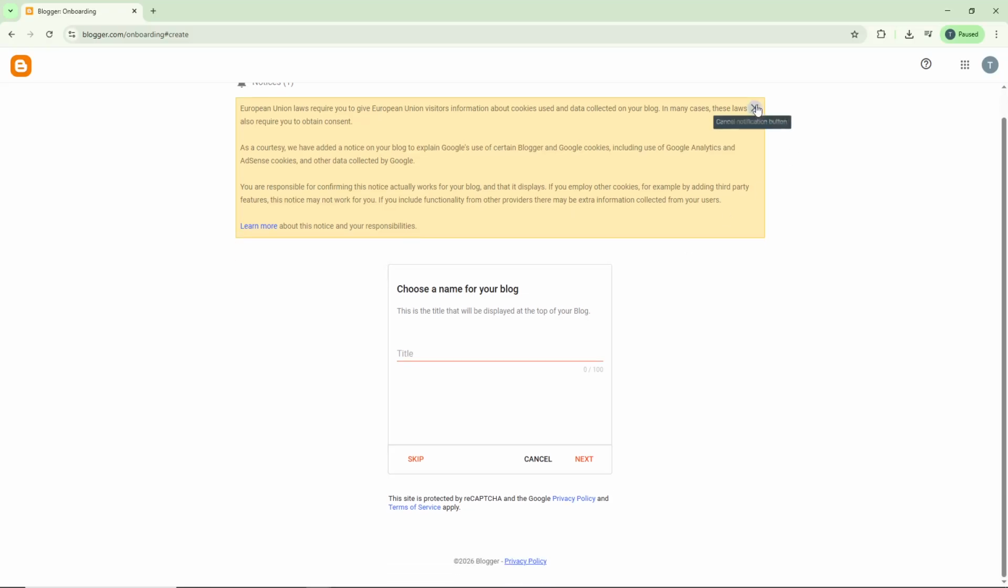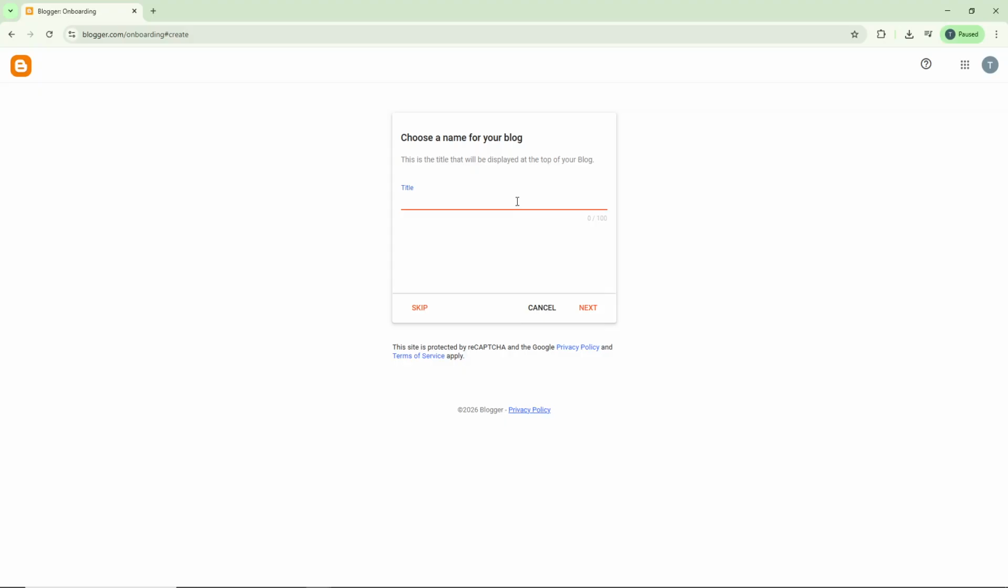Now comes the fun part, creating a title for your blog. Think carefully about this because your blog title is the first thing visitors will see. It should reflect what your blog is about and be memorable. Type in your chosen title in the field provided, then click Next to move forward. Don't worry too much though, you can always change this later if you want to rebrand or adjust your focus.